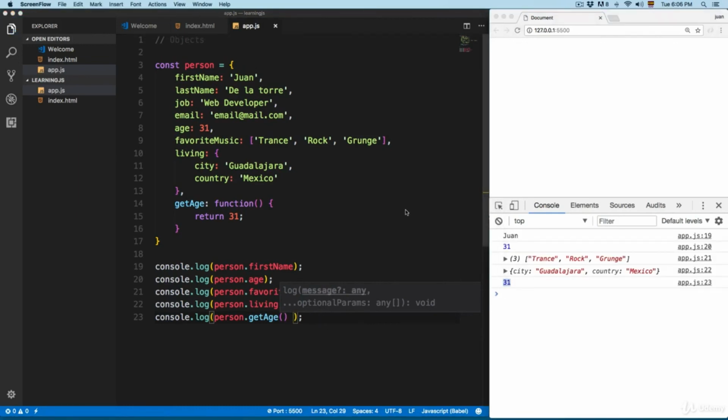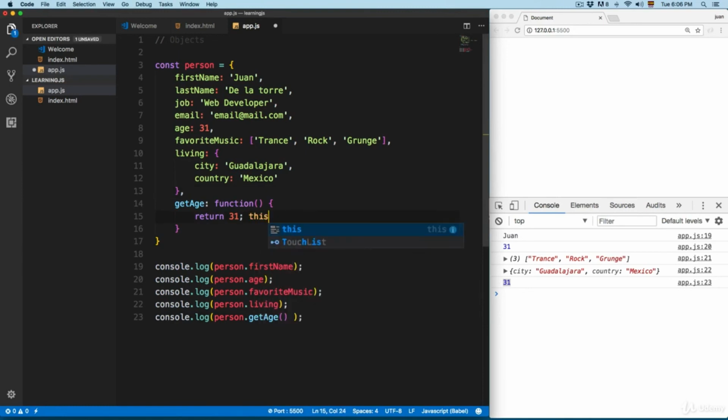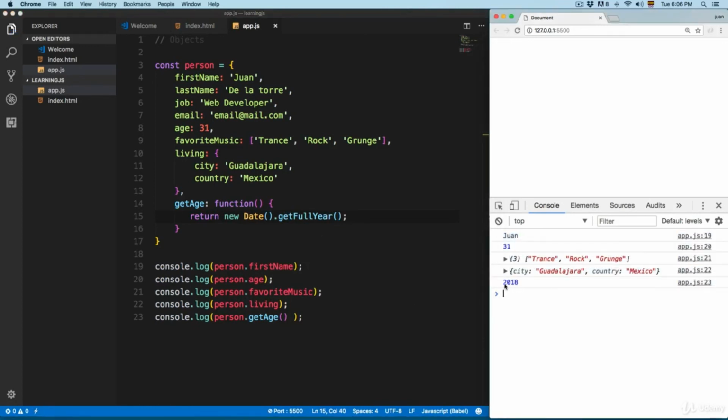When you're developing with objects, there is a keyword that is really important, and it's called the this keyword. This, like this. It's going to be really important. So let's add, for example, instead of having this get age and return 31, we can add something like this. I'm going to add a return new date, and then we're going to add get full year. This is going to return the current year. You can see we have 2080.